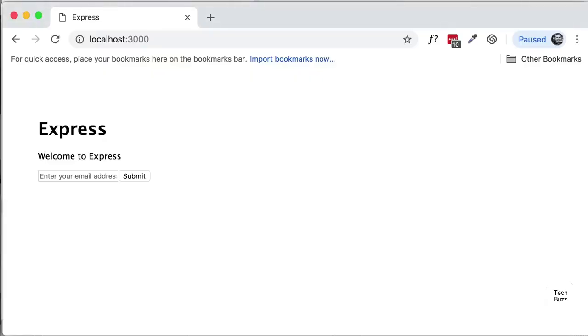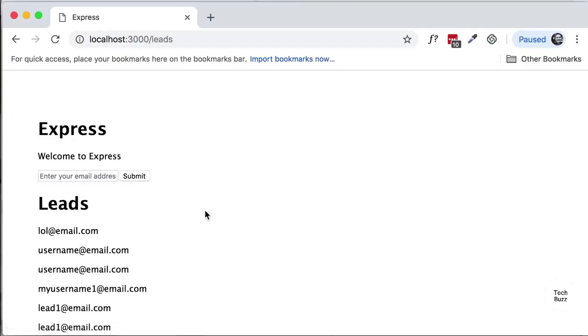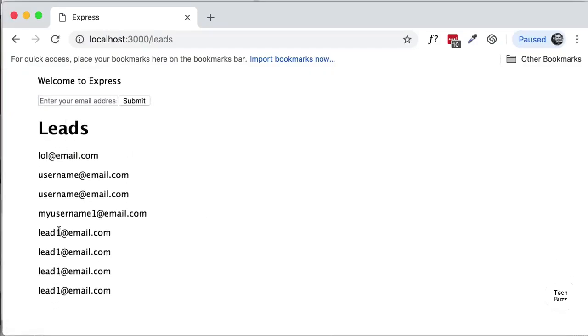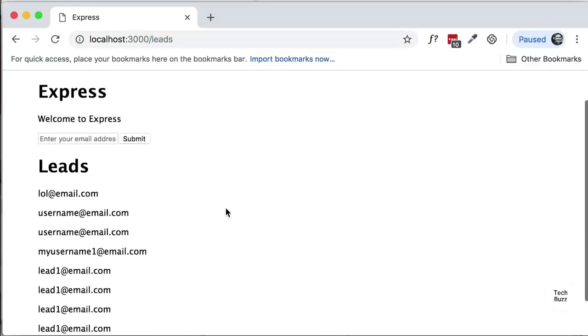Okay, so if we go back to our browser, let me submit a new email address, lead1email.com, and when I submit this, I see the list of leads on the same page. And notice how the browser went to the slash leads route because of the change we just made.